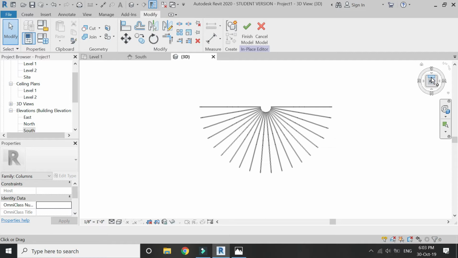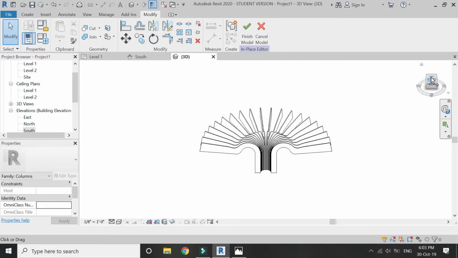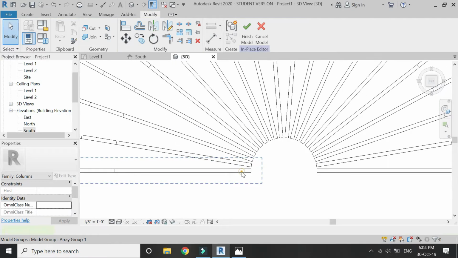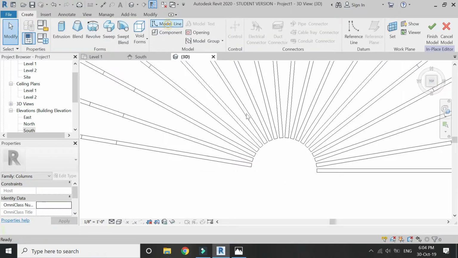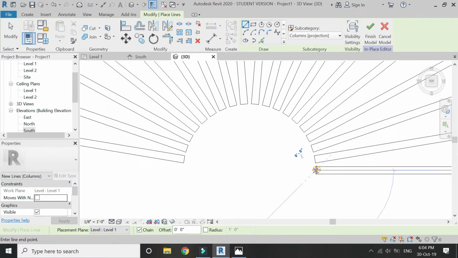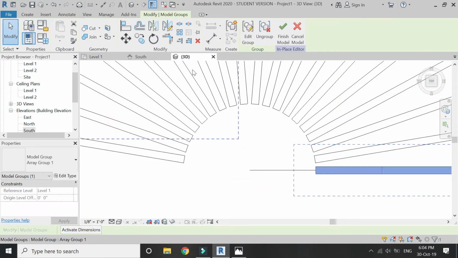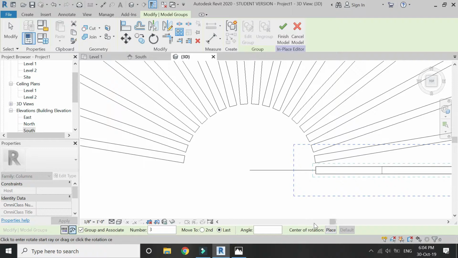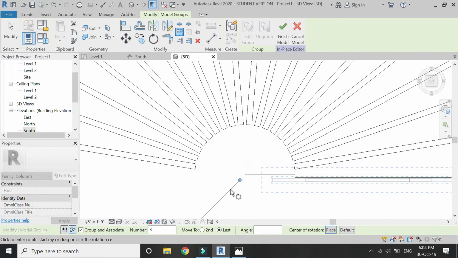Now again go to top view of 3D. I'm again going to give it an array radial command as I don't want to overlap two components, so I'm going to delete the last one and again repeat the process on this other side of the circle.